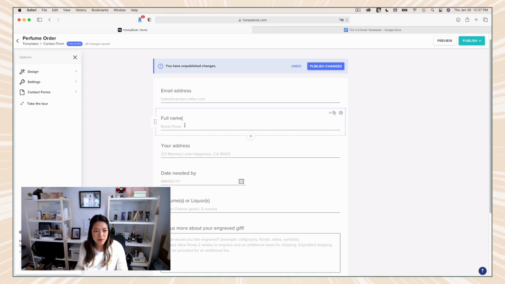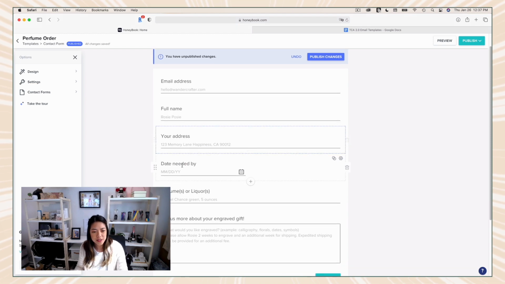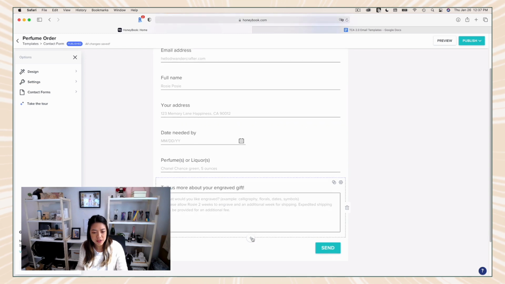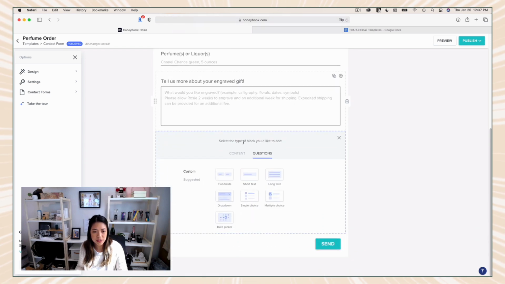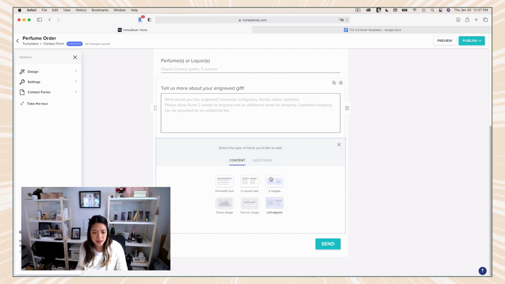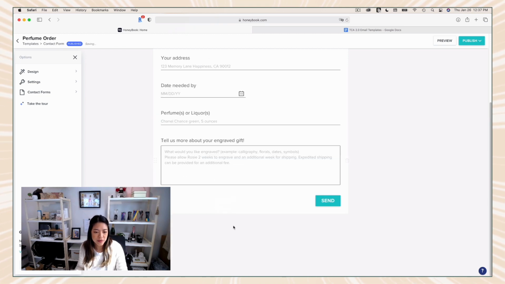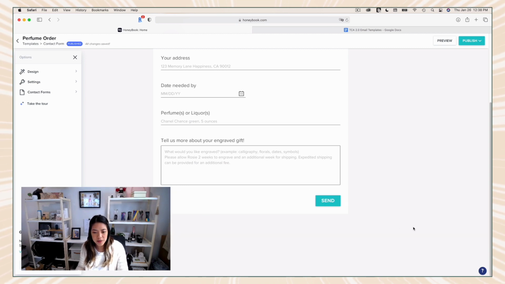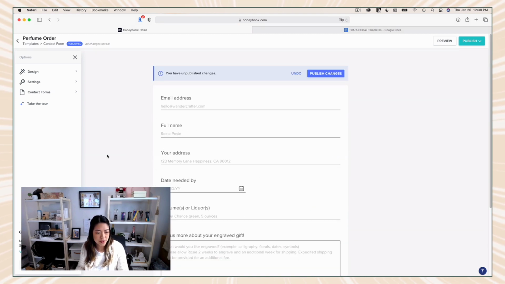So then the next thing, we've got the full name, and you can put an example for yourself. I put Rosie Posey, address, date needed by, perfume or liquor, and then tell us more about your engraved gift. And to add more questions, all you have to do is hit that plus button, hit questions, or even content. So you can put your calendar here, which is super cool. So I'm going to go ahead and trash that because that's not what I use, and everything automatically gets saved anyway. So it's super nice that you're not going to lose it if you end up closing the window by accident.